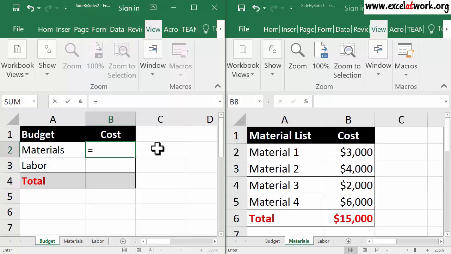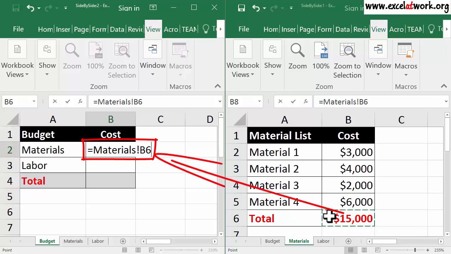Then, from the materials sheet, I select the cell that contains the total cost of materials. 2 clicks will be required. 1 to select the window and 1 to select the cell. And we can see that the cell reference is entered automatically.